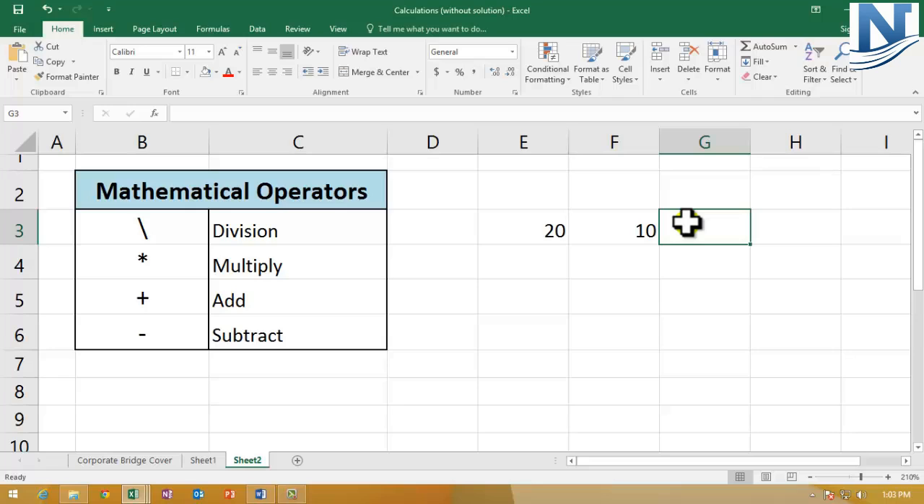Once you try to input anything related to a formula, or you are trying some operations, always make use of the equal to sign. The equal to sign is present near the backspace key on the normal keyboard along with the plus sign.